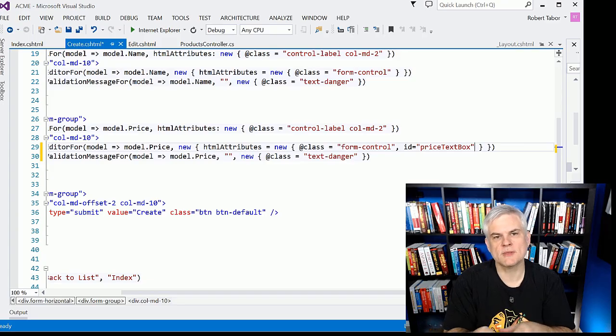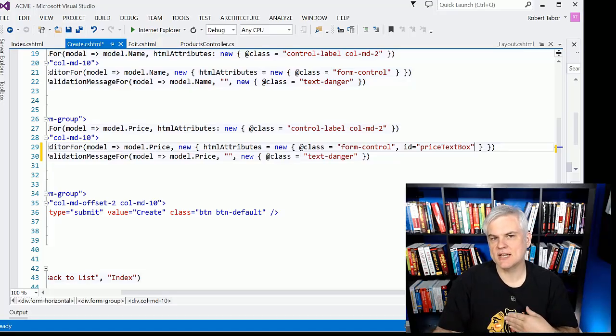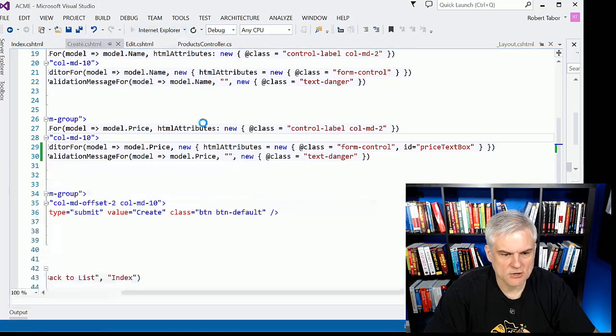Whenever you post the form, the MVC framework's model binding looks at the name attribute to match up HTML input controls to the model's properties. So you typically don't want to mess with the name attribute, but the ID attribute is something that we can definitely use and manipulate through JavaScript. So let's go ahead and run the application.